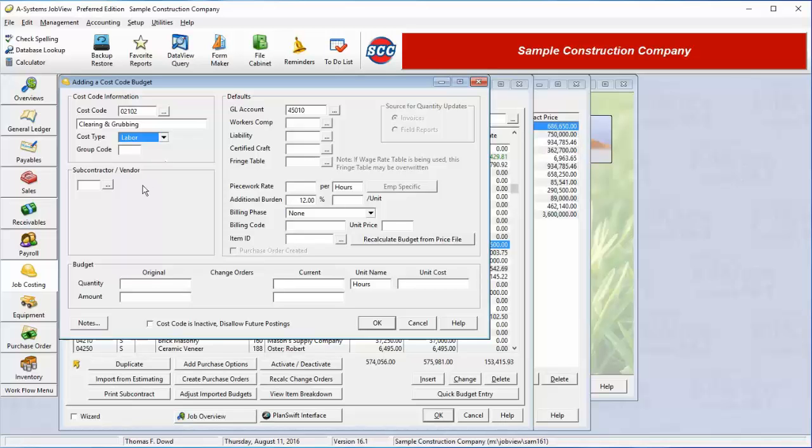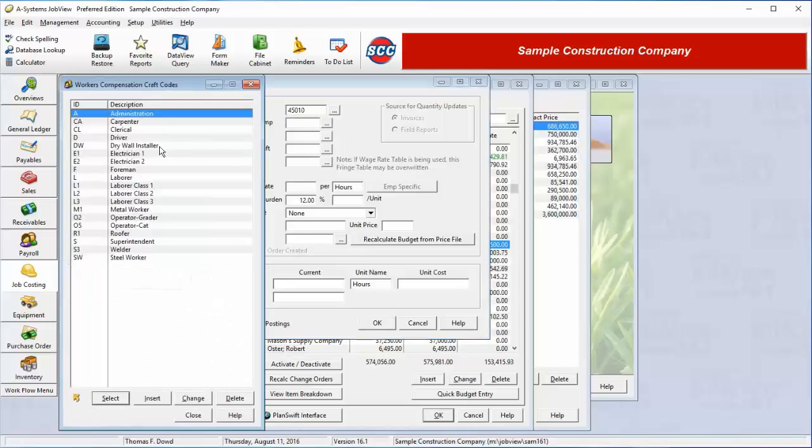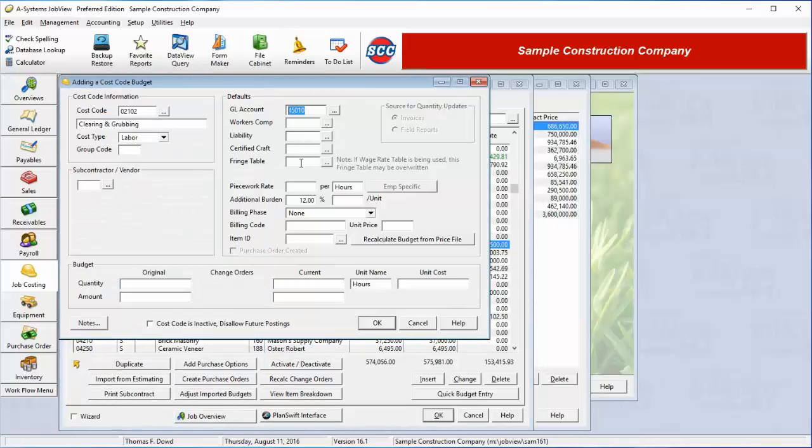So, we will select labor. The system automatically pulls in the GL control account number for labor costs. If we choose, we can enter a workers' compensation craft code, a general liability craft code, a certified payroll craft code, and a union fringe benefit table. These codes will be used in timesheet entry whenever a timesheet is charged to this budget line item.